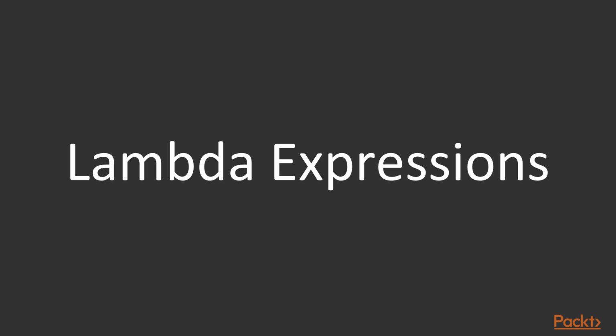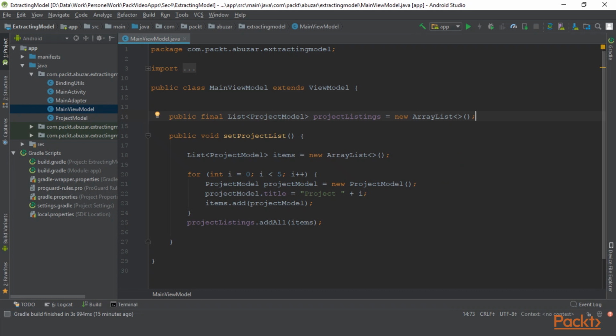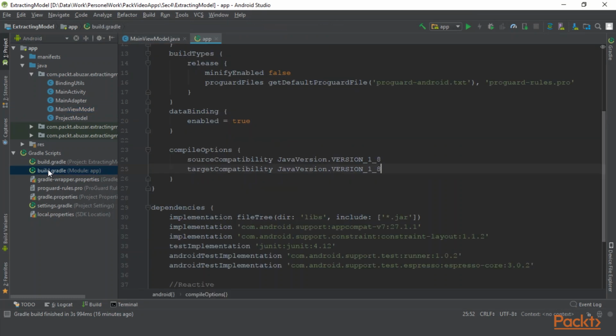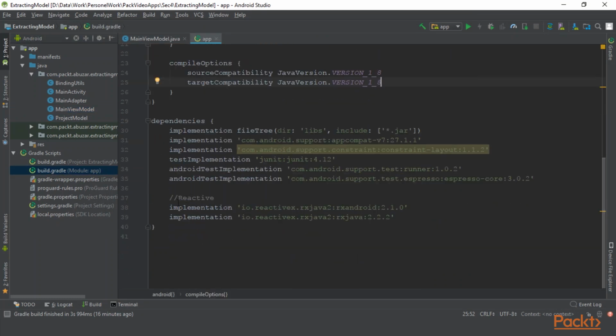Now, without wasting any further time, let's start with our coding. So open section 2, video 2, sample code. Let's set up our environment. For this video, to enable RxJava, add these two dependencies: io.reactivex.rxjava2 rxandroid 2.1.0, and implement io.reactivex.rxjava2 rxjava 2.2.2. Please use the latest version at the time you are watching the video.